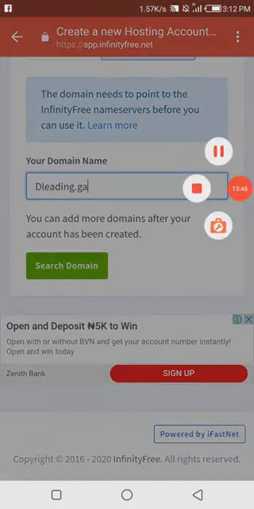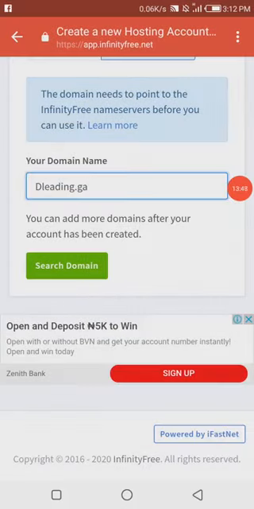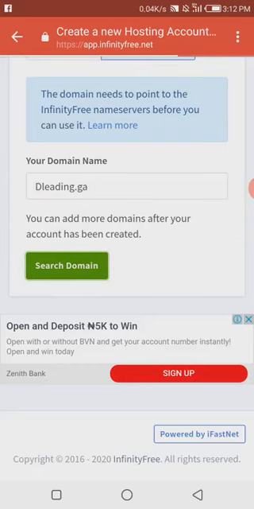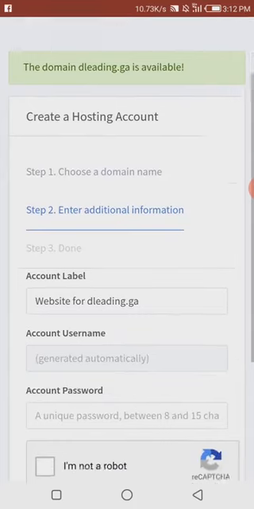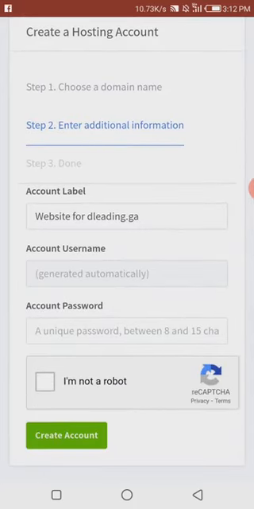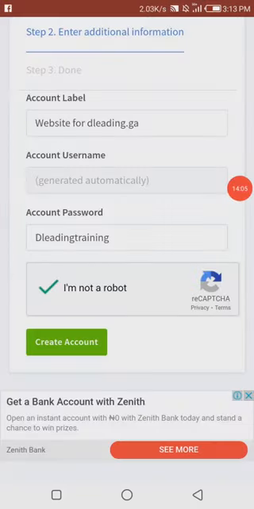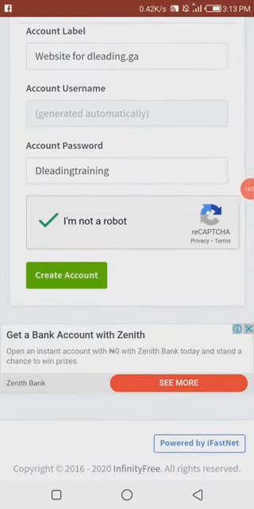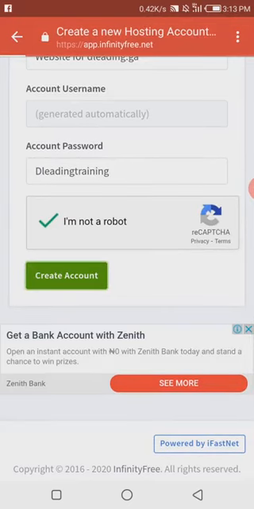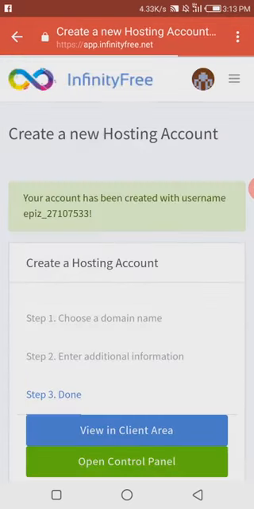So you click on search domain. It is available. Can you see now? So you continue. You can add your username and password. Let me just do it within a few minutes. Now I've put my password, and the next thing is I'll click on create an account. So we are done.